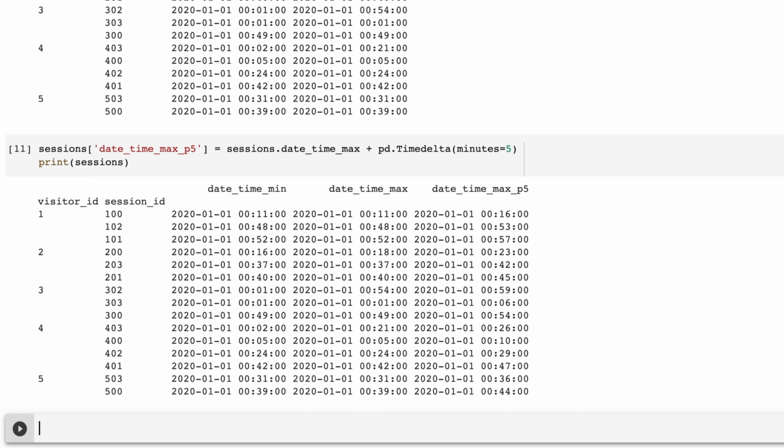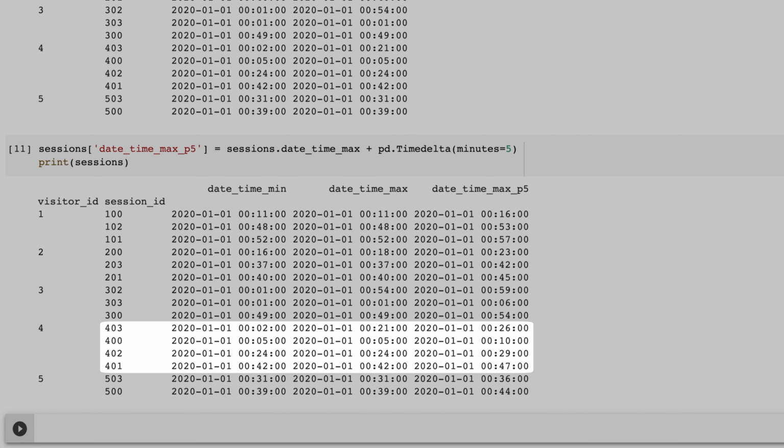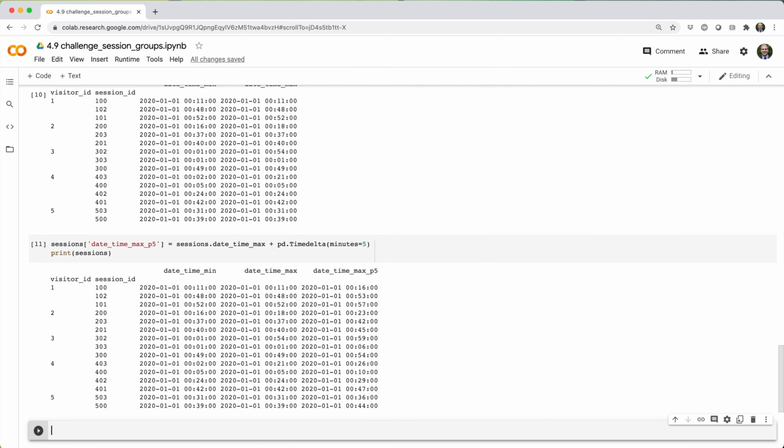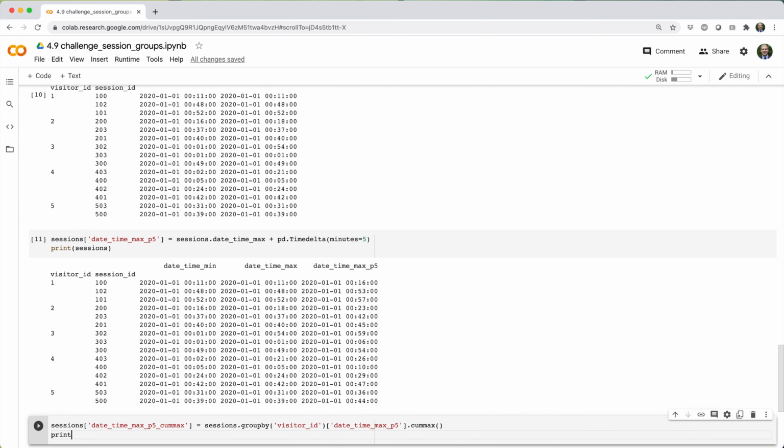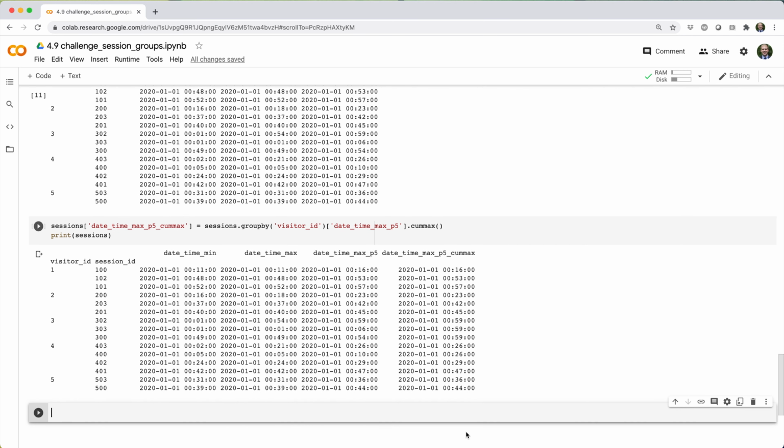For example, let's look at session 403. The first one started by visitor 4. The session ended at 12:21 a.m., so any subsequent session for visitor 4 that started on or before 12:26 a.m. should get grouped with session 403. In this case, that means both sessions 400 and 402 should get grouped with 403. In order to create a link between these, we can take a cumulative max of datetime max P5. That ends up looking like this.